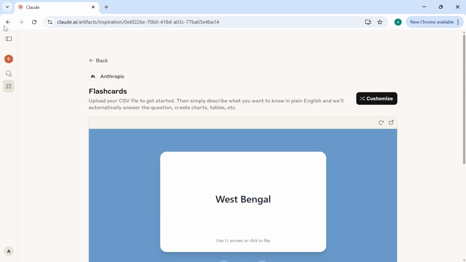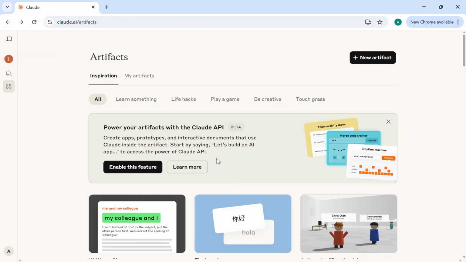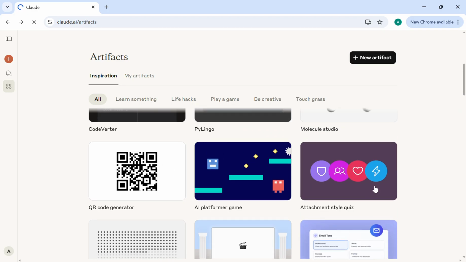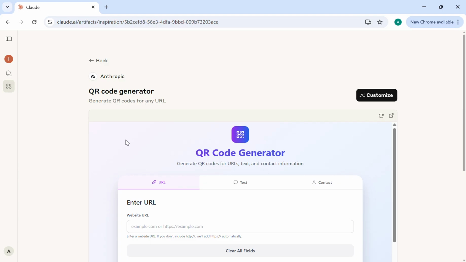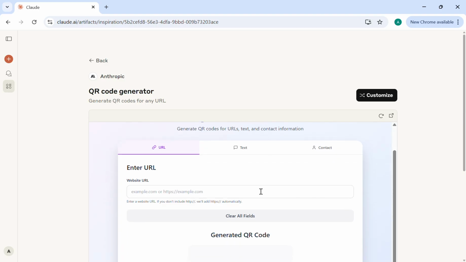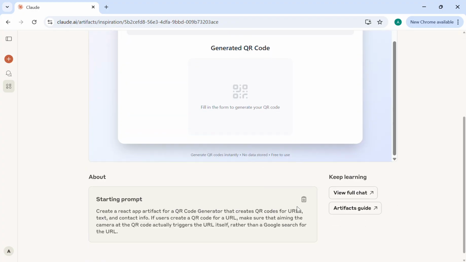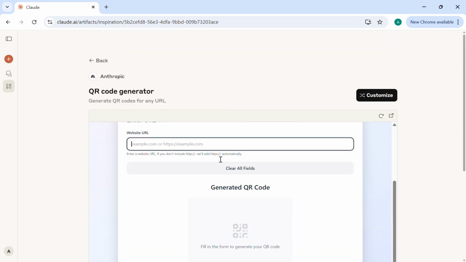Like this, different tools are available, and you can generate QR codes also. For example, if you want to create a QR code for your website, or YouTube, or the Instagram app, whatever link you upload over here, a QR code will be generated for it, even for Google Maps.